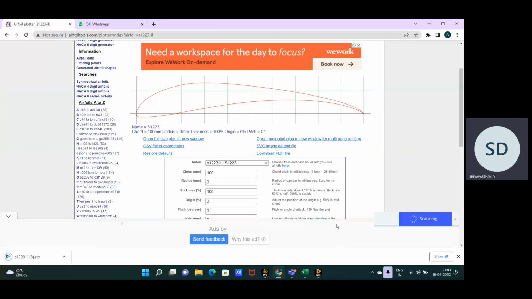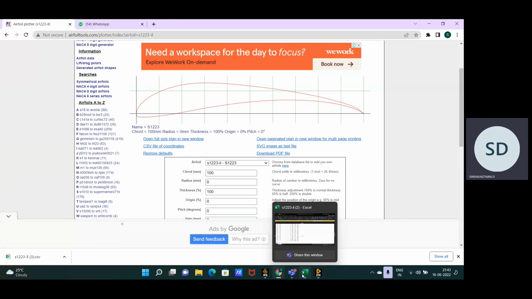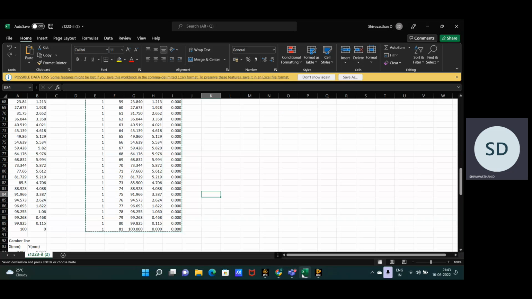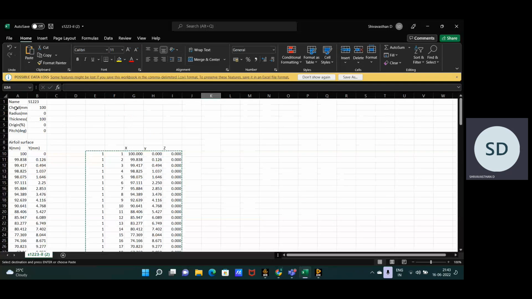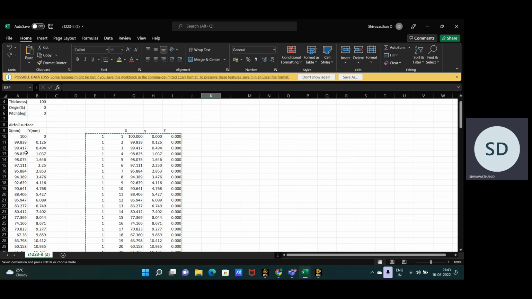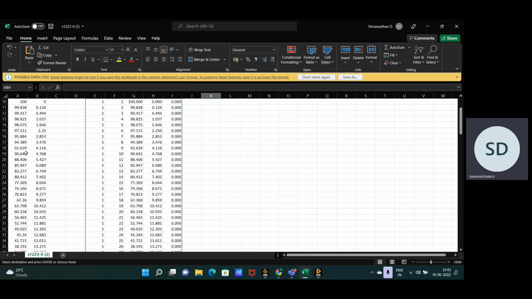Then if you open this file, it opens in Excel. This is what I created. What you get is the name S1223 and then the airfoil surface. The first two columns, A and B, are what you get when you open that CSV file in Excel. In order to import these coordinates into Ansys, first you have to convert them into a text format, that is, in Notepad.